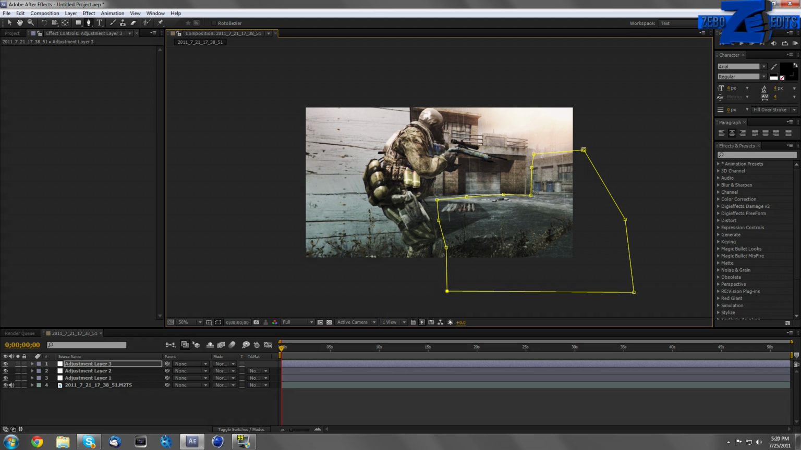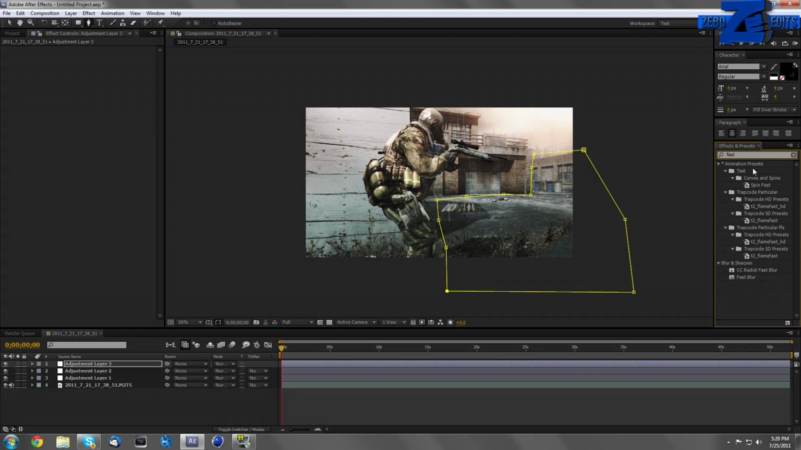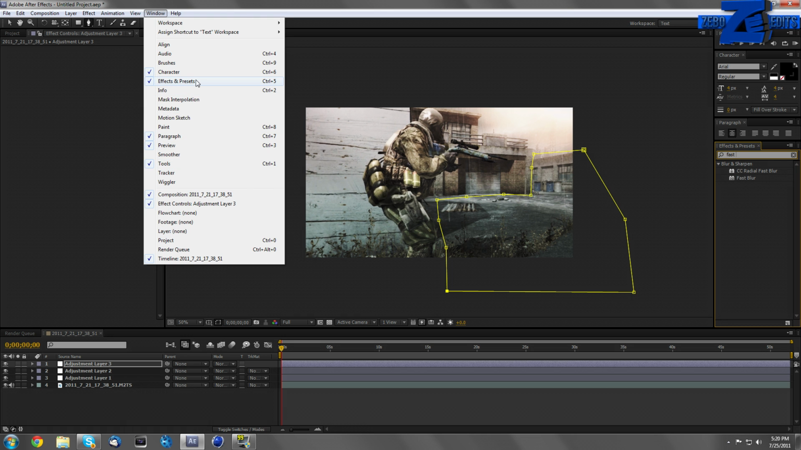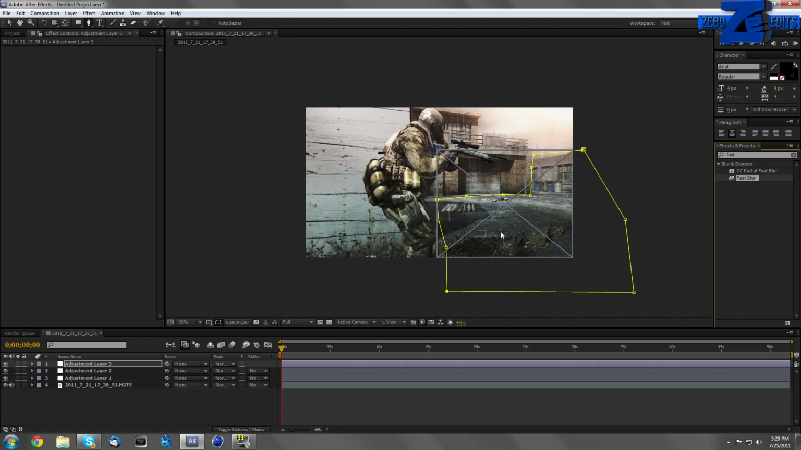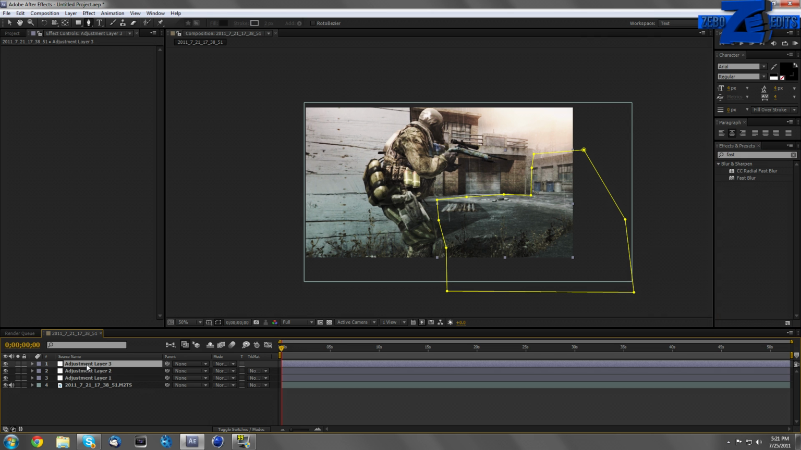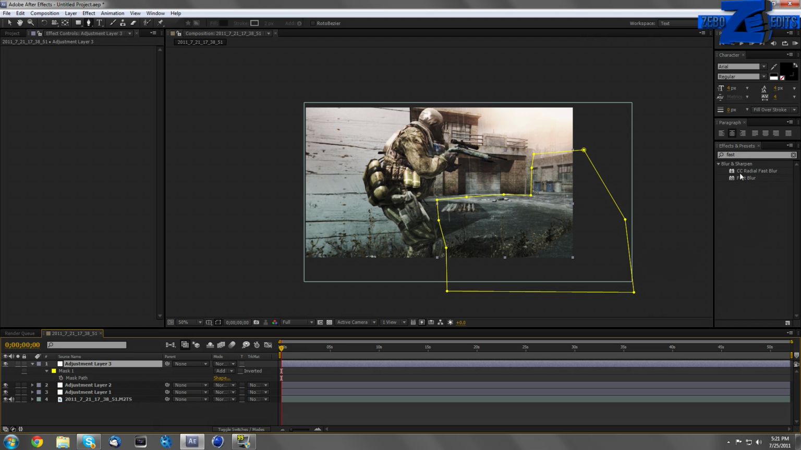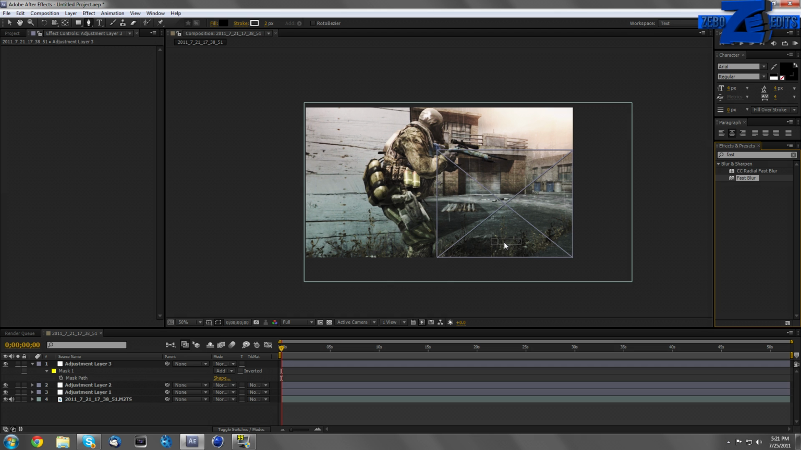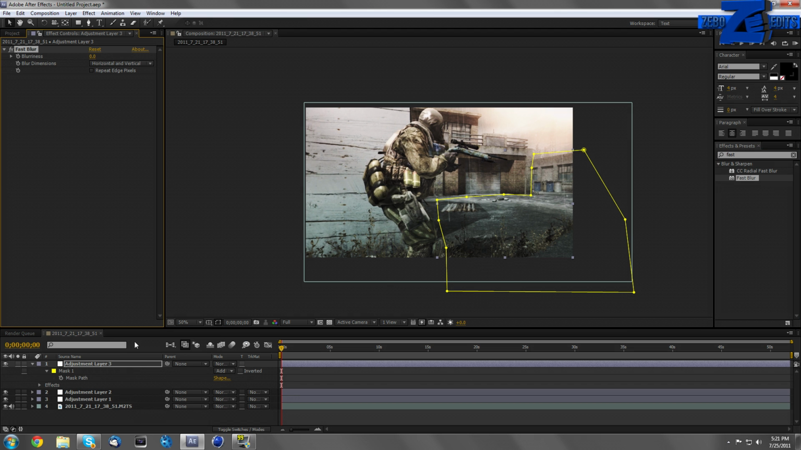And then what I'm going to do is come over here to my effects and presets tab, and if you don't have this, just come up here and go to window and make sure your effects and presets is checked. I'm just going to drag fast blur, or actually don't do that yet. Come over here to your adjustment layer, your mask, click on mask, and then we're going to drag that on top of our adjustment layer. And so now if we click on our adjustment layer, we can actually change the blur to about 5, and make sure repeat edge pixels is selected.